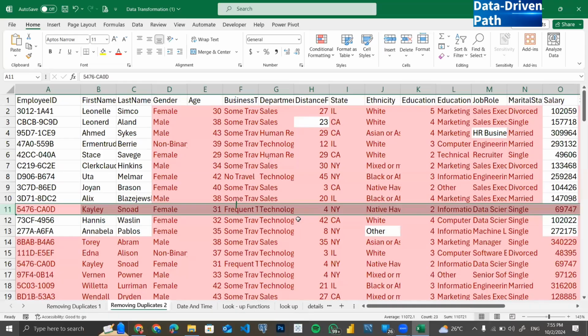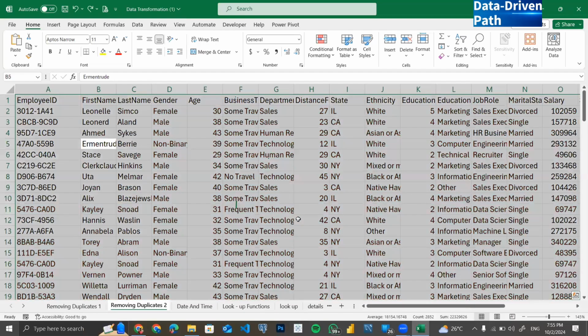All right. So that is that on detecting duplicates and removing duplicates.